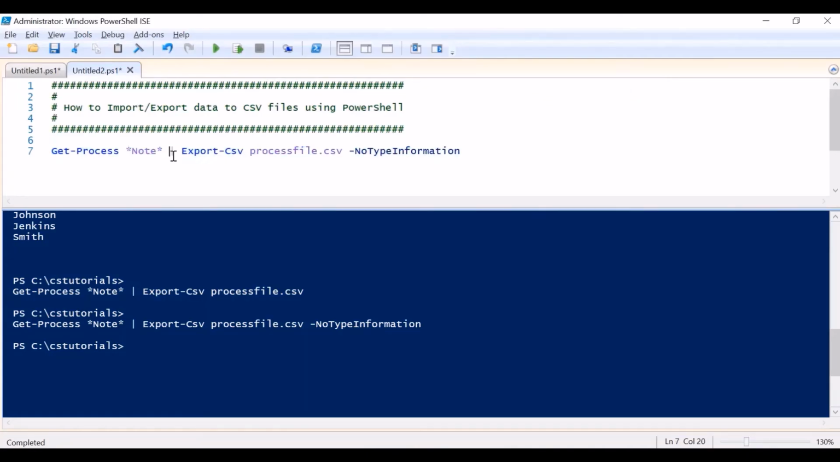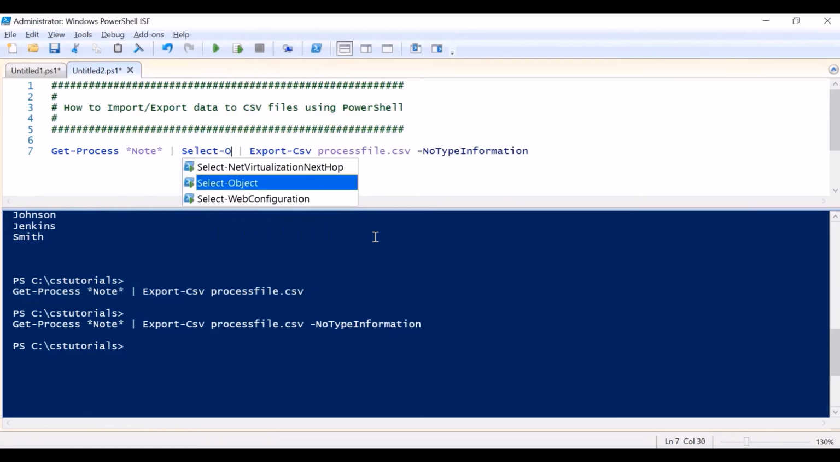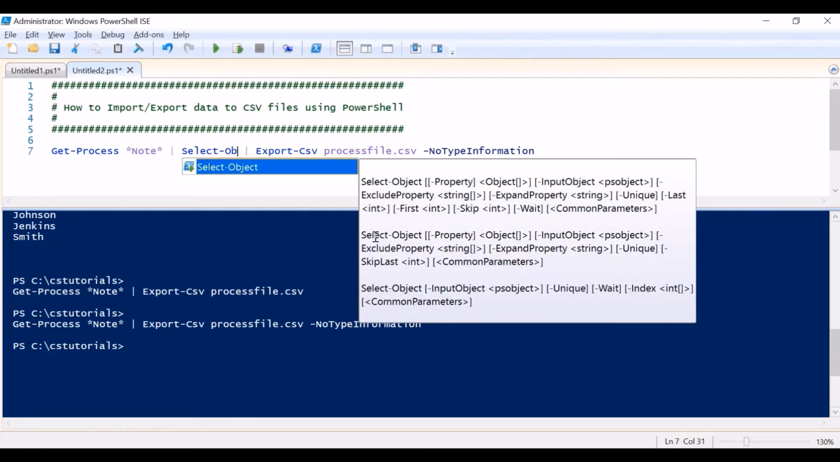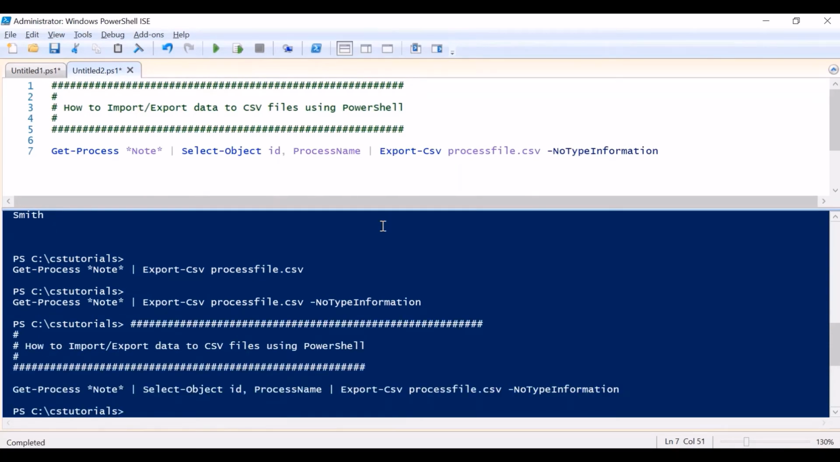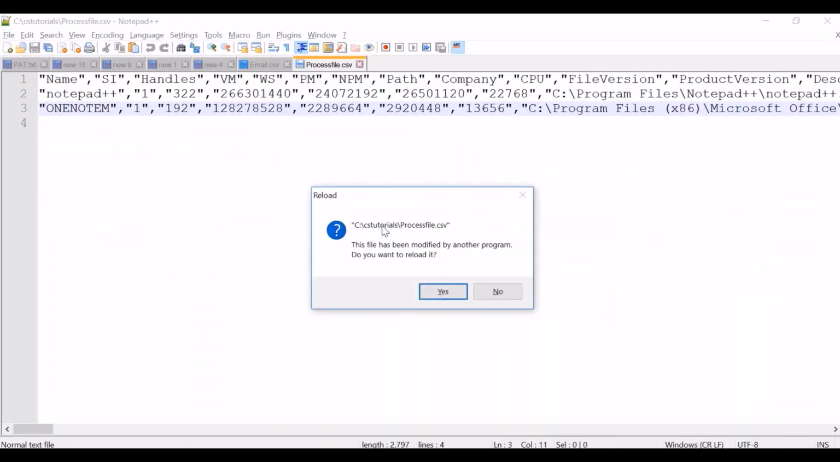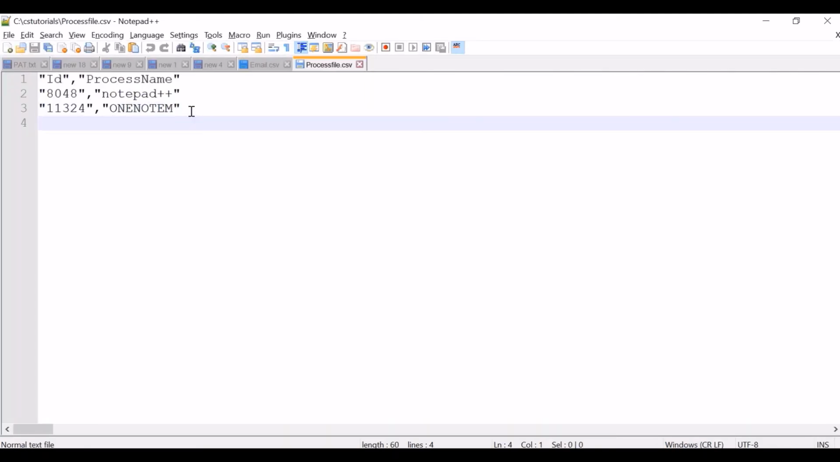Just as we filtered out data while reading content from a CSV file, we can filter out the columns which we want to store in our CSV file. So I want to store only ID and process name. Now if I execute this command and see the output, only two columns are stored in the CSV file, ID and process name.